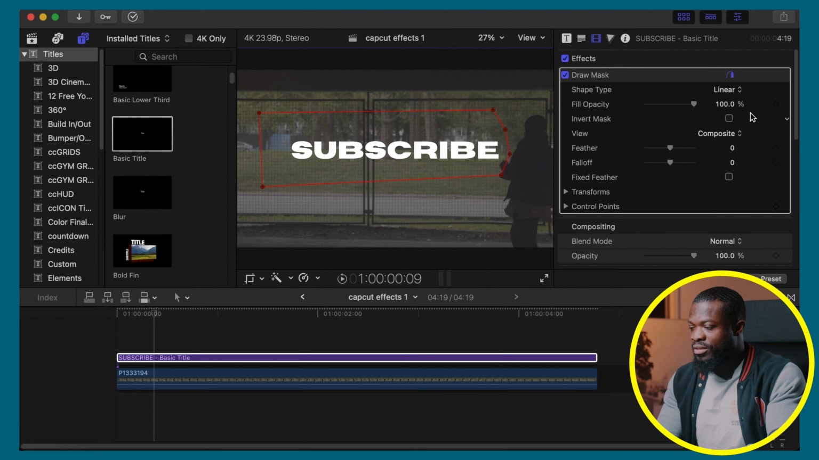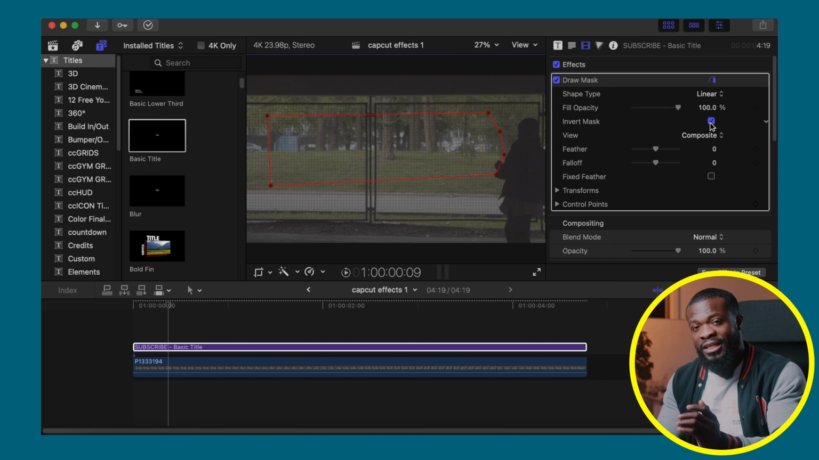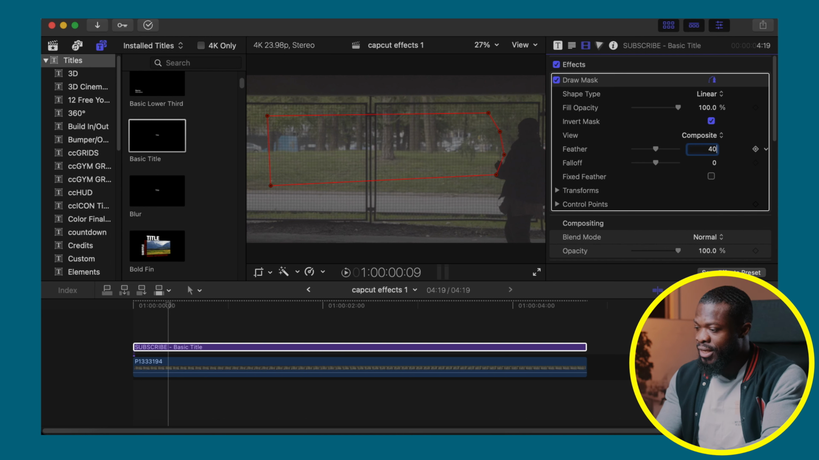Then with the invert mask, this is what you do. Click on that. It will disappear for now. Don't worry, we'll work around it. You'll understand very soon. And then with the feather, you can go somewhere 30 to 40%. It works perfect for me, but you can play around with it and see what works for you. So I'll go with 40.